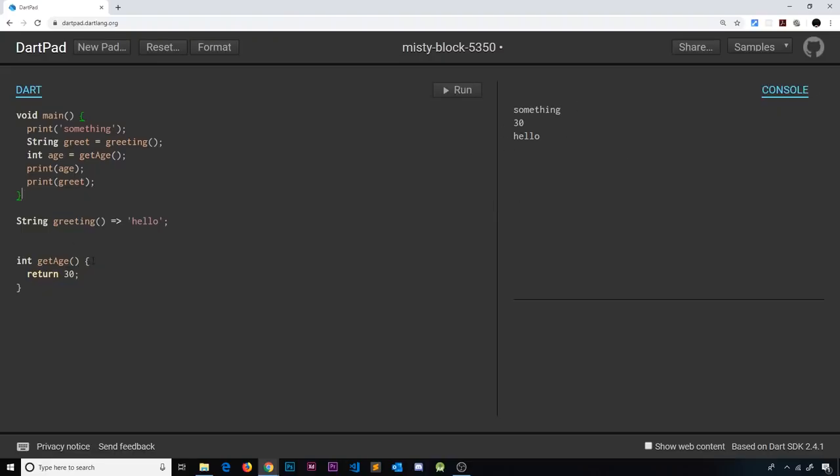I'll do the same with get age. So let me delete the curly braces and the return statement, and pop an arrow right there. And if we run this, it should work exactly the same. There we go. Okay, so this is just a nice way to create functions if they're just returning a single value. And that, my friends, is the basics of functions in Dart.